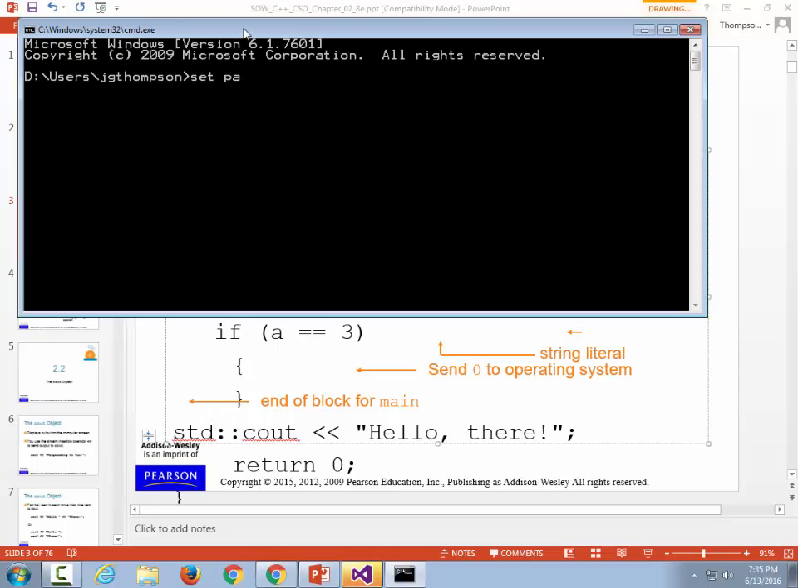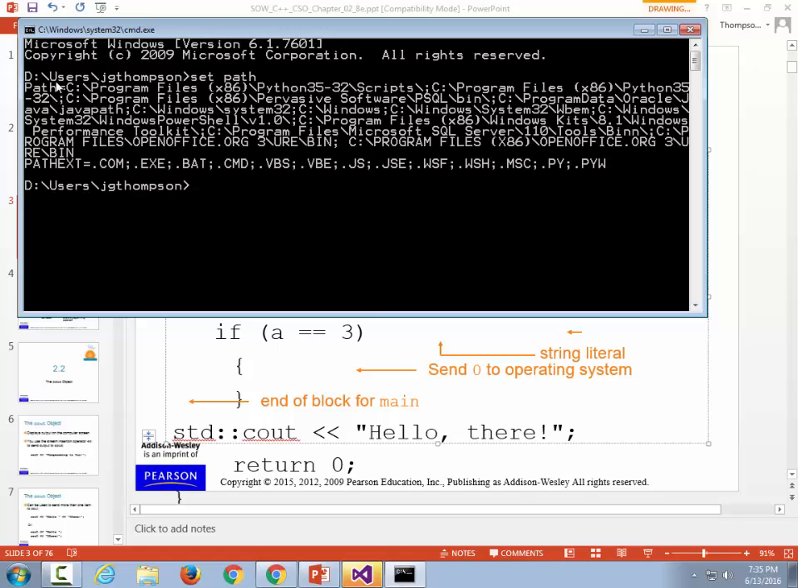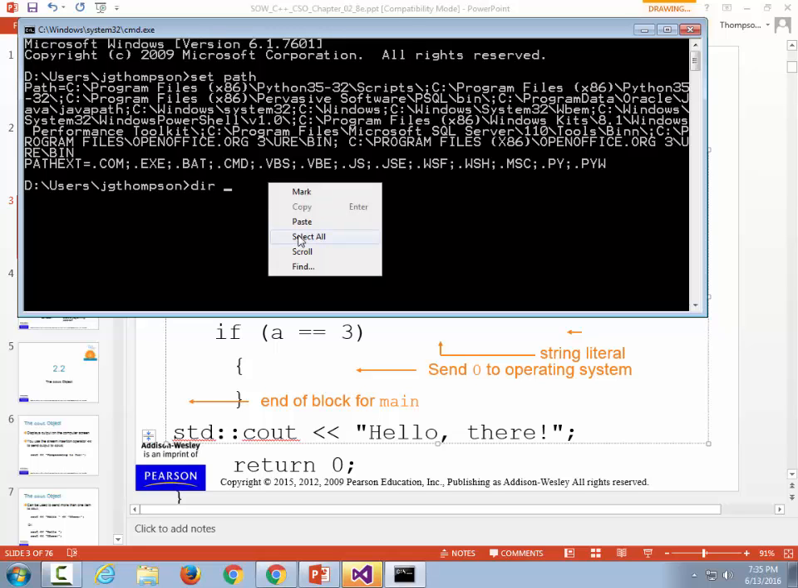If I type set path in a command window, I see a list of all these directories. Now, any program that resides in any of these directories can be run from the command prompt. So I'm just going to try to pick one of these directories. One that's not too long. I don't know what this WBEM directory is, but here it is. It's in our search path. So if there are any executable programs in that directory, we can run them.